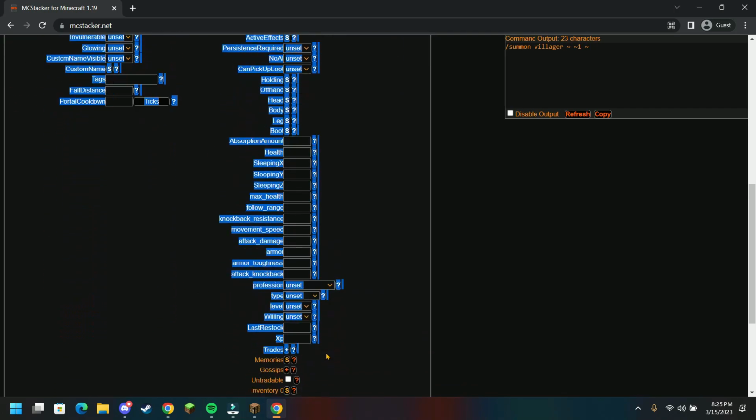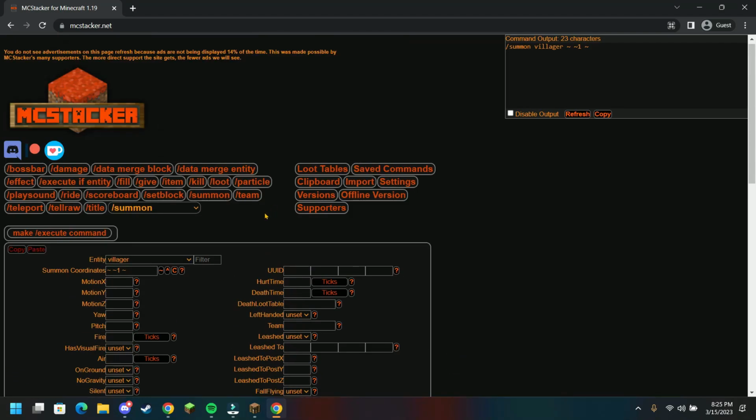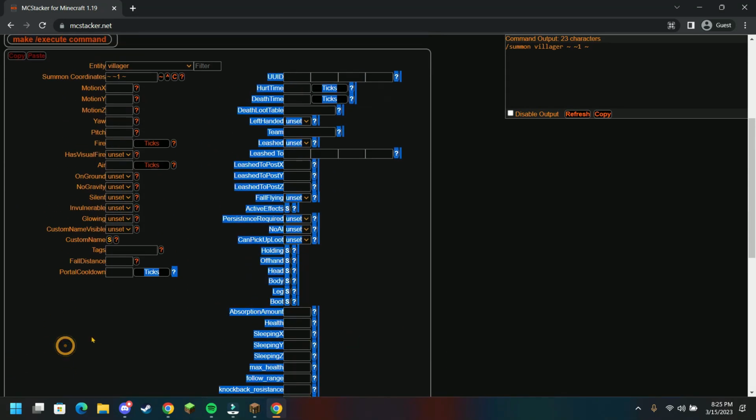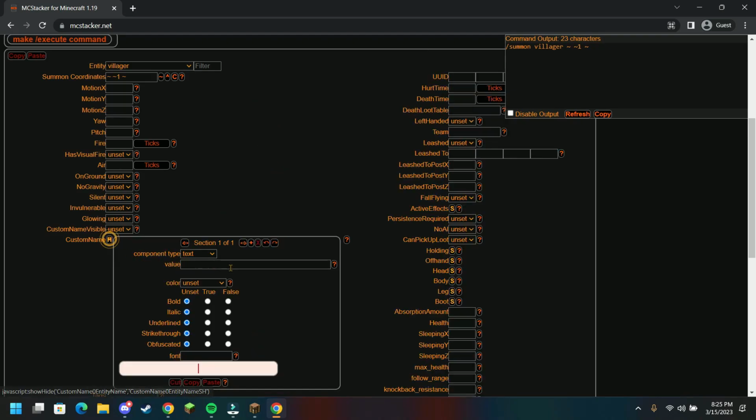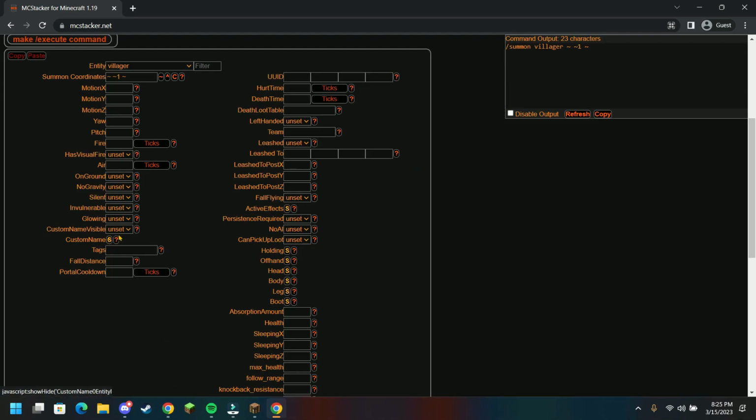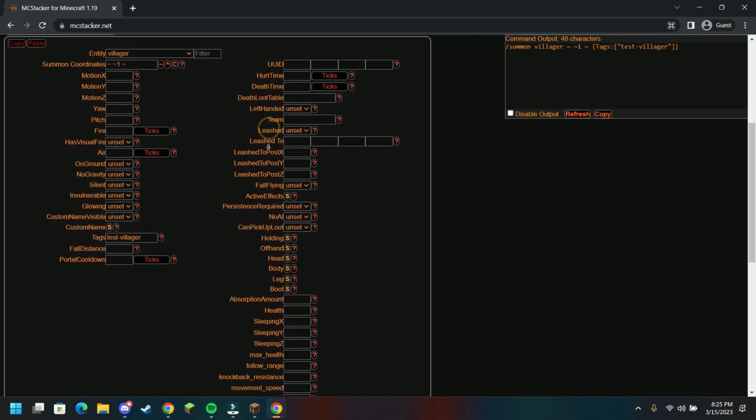But here is all the fields that you can use to generate it. You can add passengers, you can set a fancy custom name, you can set a bunch of these fields. Tags, I'm gonna tag mine test villager just for when I would use /kill or something, so I don't have to kill all villagers. You can set like the loot table.